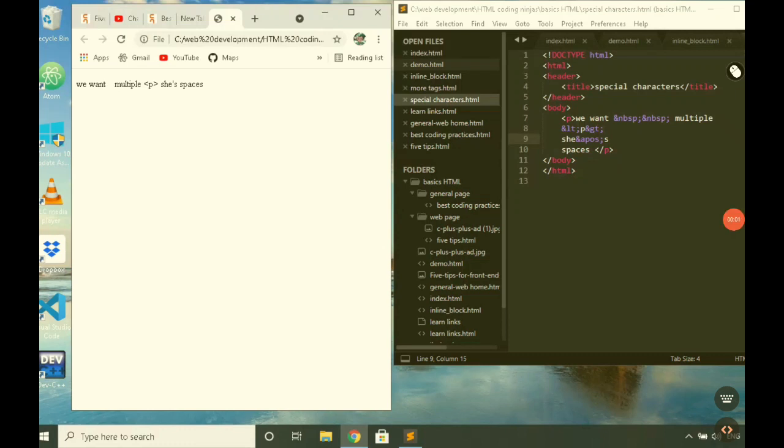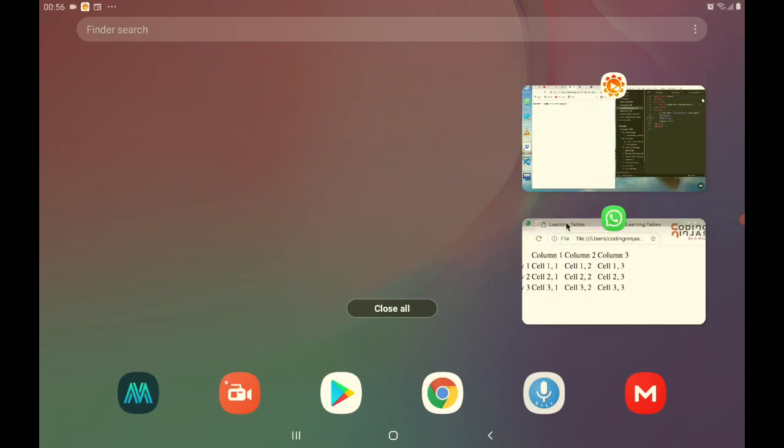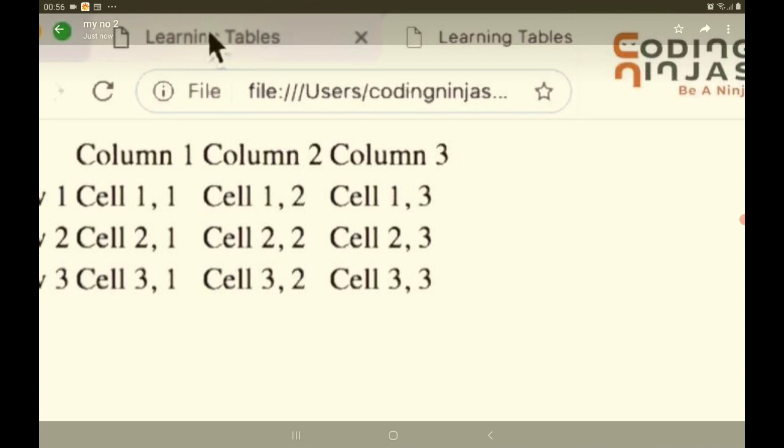So in this section we are going to learn about creating tables, how we are going to create tables. The table which we want to create now is of the kind I am showing you. There are 3 rows and 3 columns, but we will code it as we have 4 rows and 4 columns. So let's see the code, how we are going to code it.